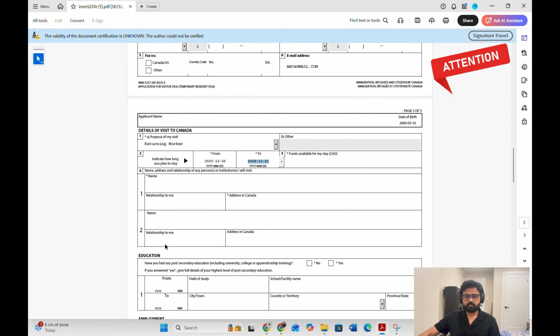That's it. Here in the next part, they are asking for name, address, and relationship to any person or institution I will visit. So in my case, I have mentioned my employer's name here because I already have a job. I have my pay stubs and a job offer letter. So I have mentioned the name of my employer here. Let's say ABCINC. Relationship to me, you have to mention employer. Address in Canada, just provide the address of the employer.